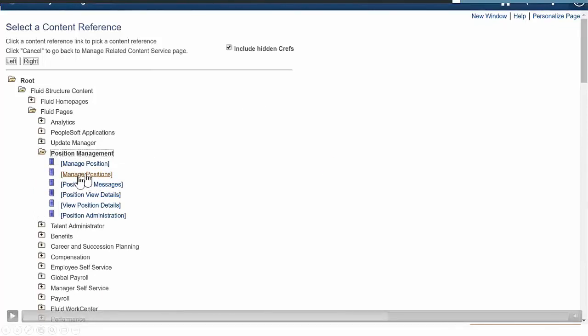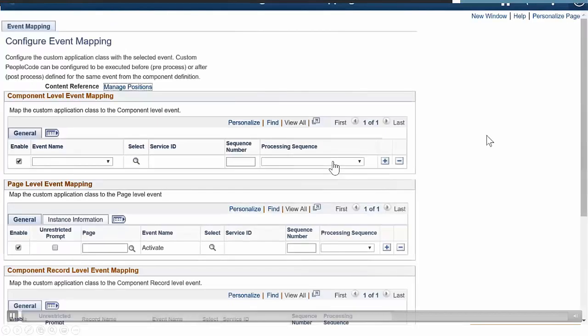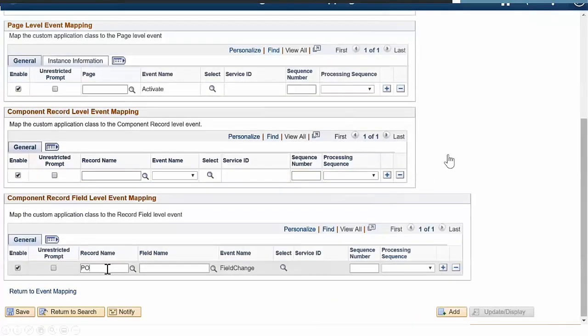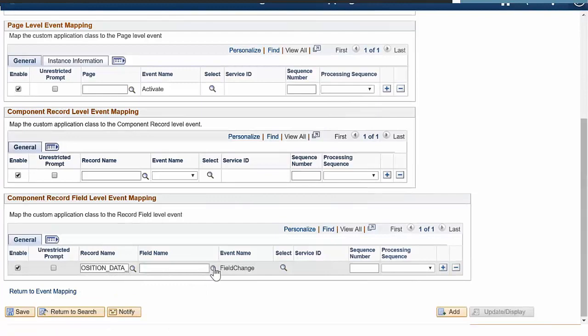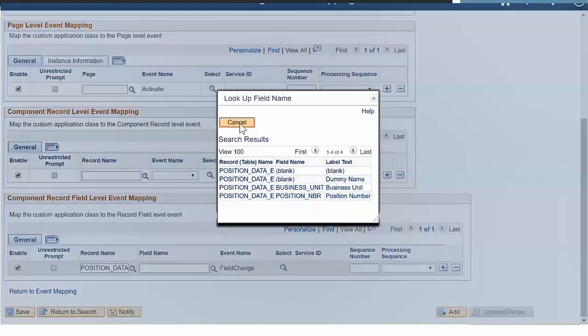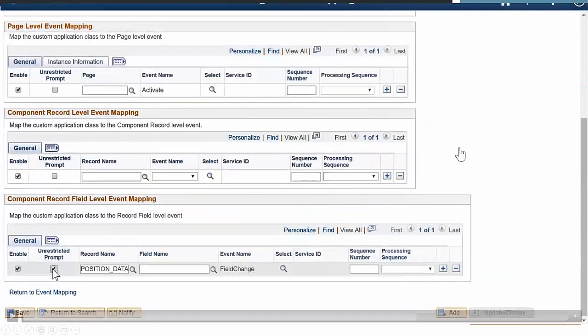Note, Manage Positions. I looked it up, I'm glad, or I would have maybe chosen Manage Position, which is not the one I'm looking for. So now I'm looking in that target component to find the PeopleCode event that I want to tie my related content service to. This also can be hard to find unless you hit this unrestricted prompt button. I'm going to be searching in POSITION_DATA_E, and if I try to look up the field name and I'm looking for grade, it's not there. I need to use the unrestricted prompt.